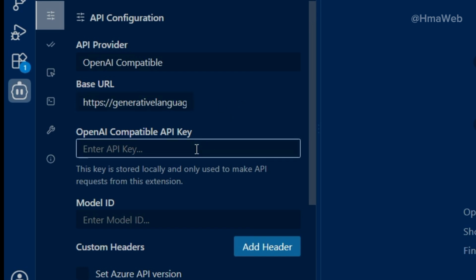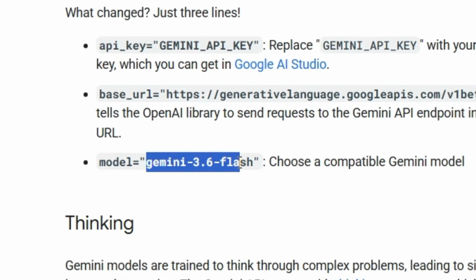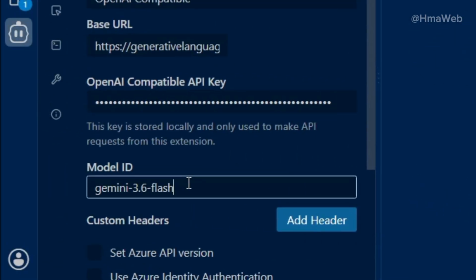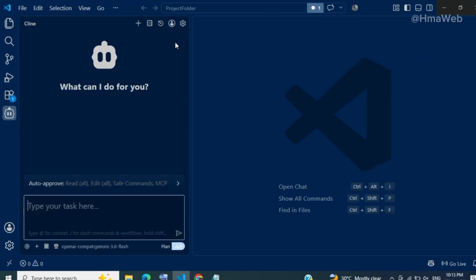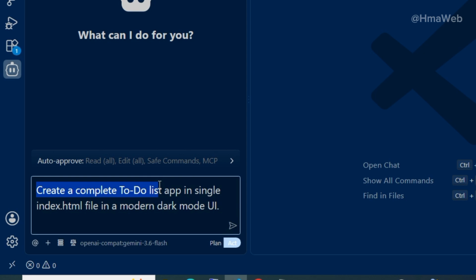Next, paste your Gemini API key into the API key field. In the model field, type exactly Gemini 3.6 Flash. You can leave the other settings as default for now. Close the settings. Cline will start using these values. Let's test it. Start a new Cline task and type a simple prompt such as: create a complete to-do list app in single index.html file in modern dark mode UI.